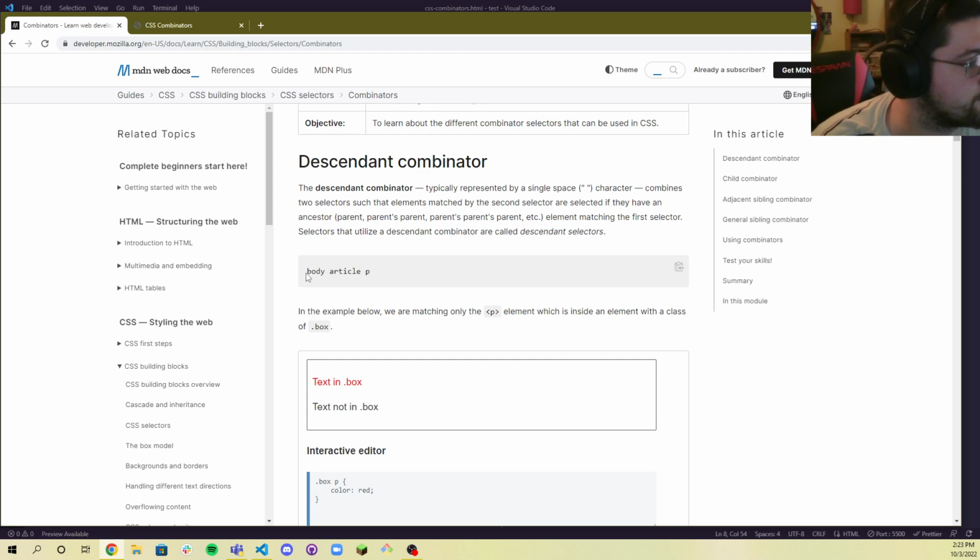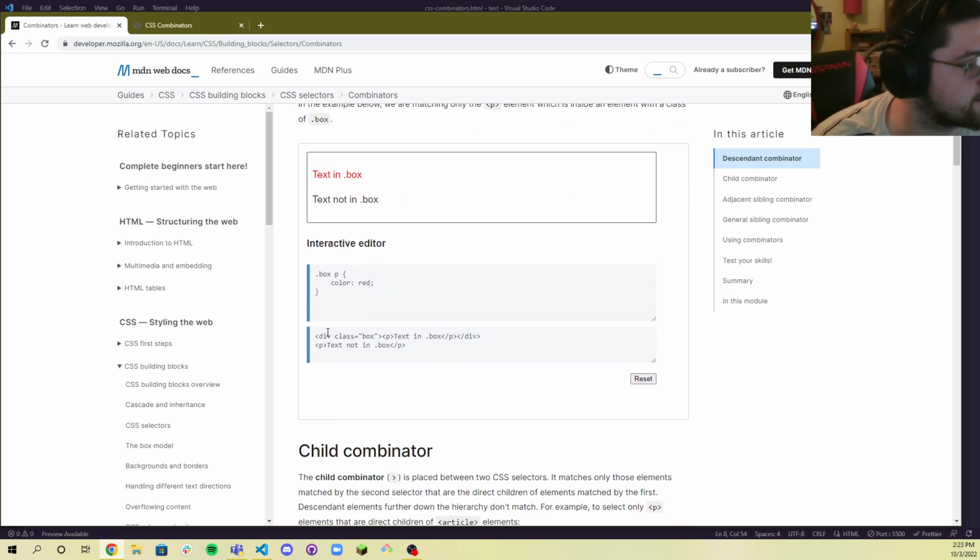So for example, let's look at this editor right here. We've got a div with a paragraph tag in the middle of it, and then a paragraph tag outside of it. The div's class is box, and the paragraph inside of the div has the text "in dot box", and the text within the paragraph outside of the div says "not in dot box". As you can see up here, it displays two different things. Text in dot box is red, and text not in dot box is standard black.